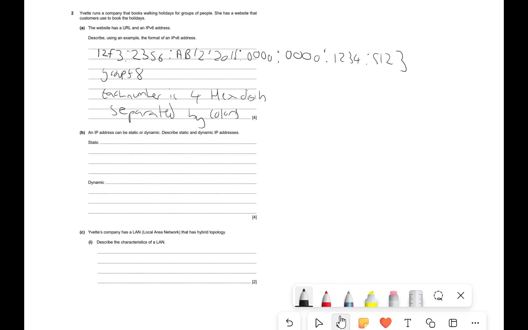Okay, see if you can give this question a go. An IP address can be static or dynamic. Describe static and dynamic IP addresses. Nice and easy. So static is really simple, and it's used by web servers like Netflix a lot.